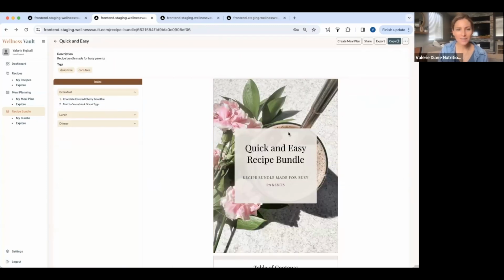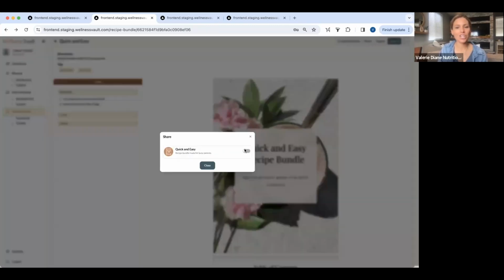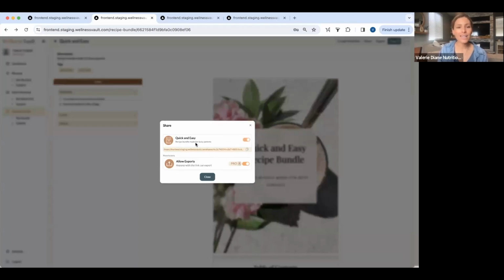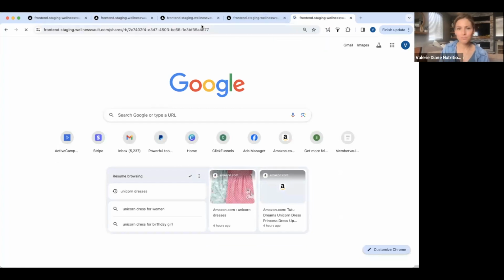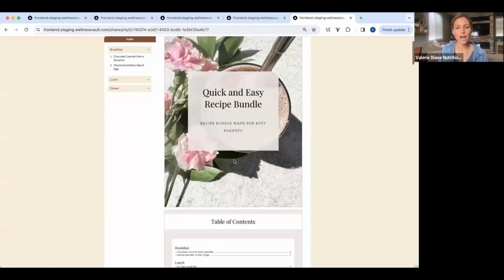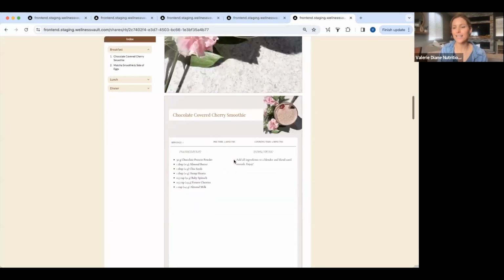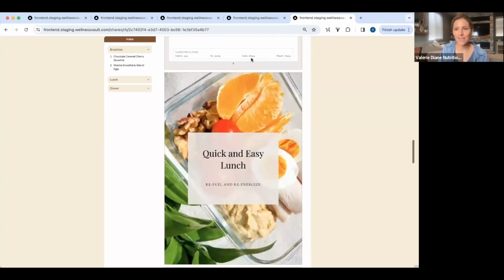To share this recipe bundle, just like we did in the template section, you can go over to share and you're going to toggle this on. Now, this creates the public link that you can now share with your customers. If you click this little paper symbol here, this copy symbol here, then now you have the actual link that you can type right into your browser and it will come up like this. This is what your client will see on their end when they click on the link that you send them.